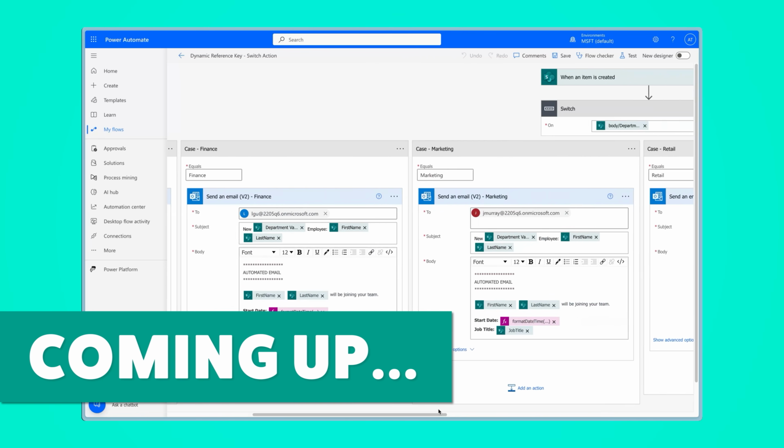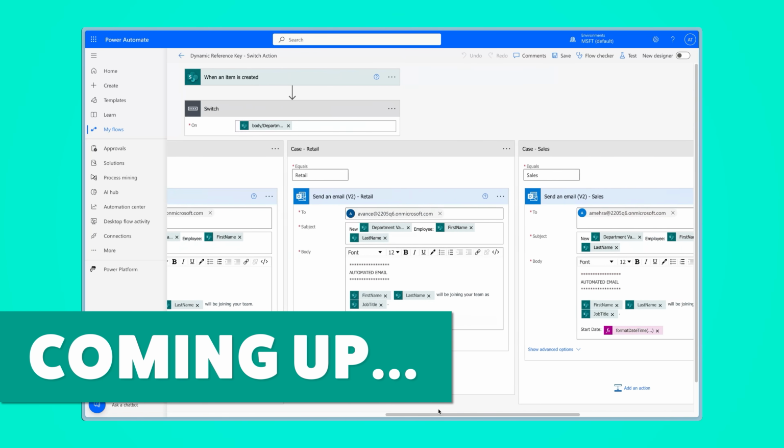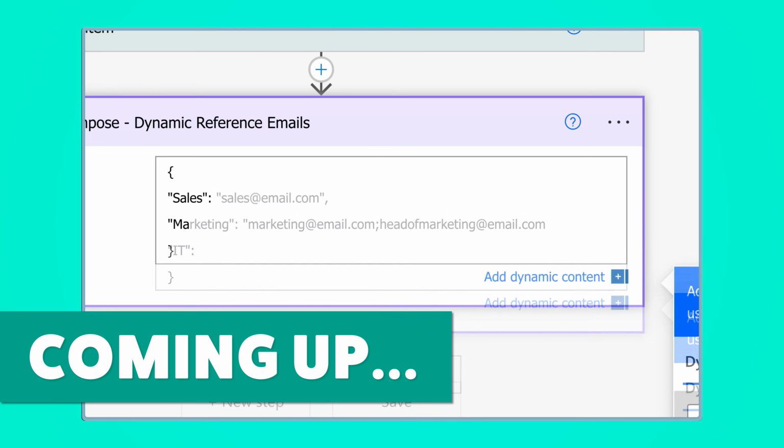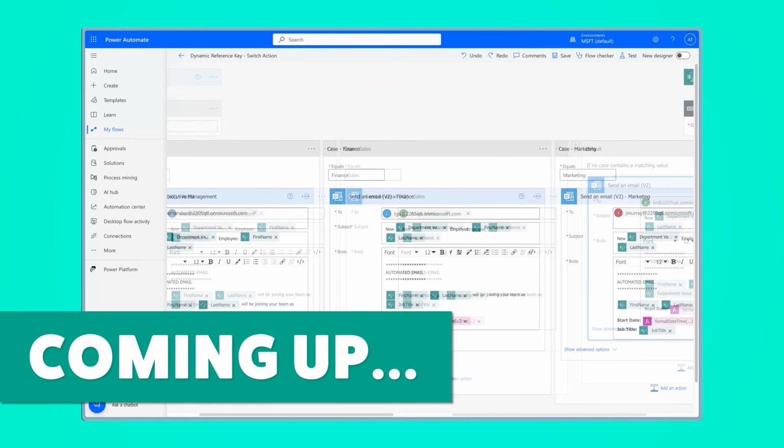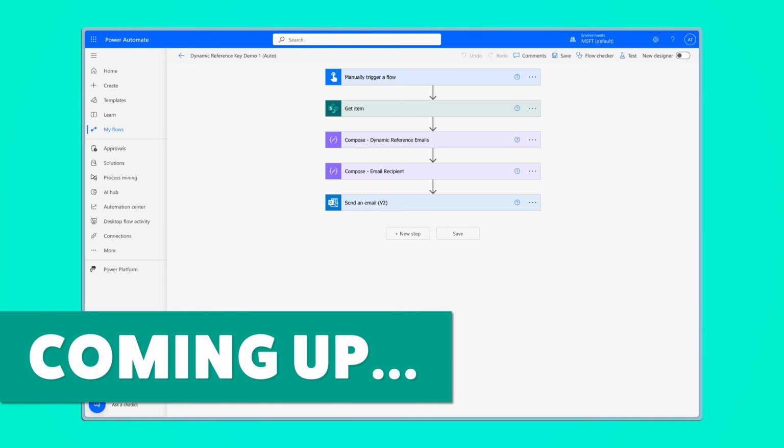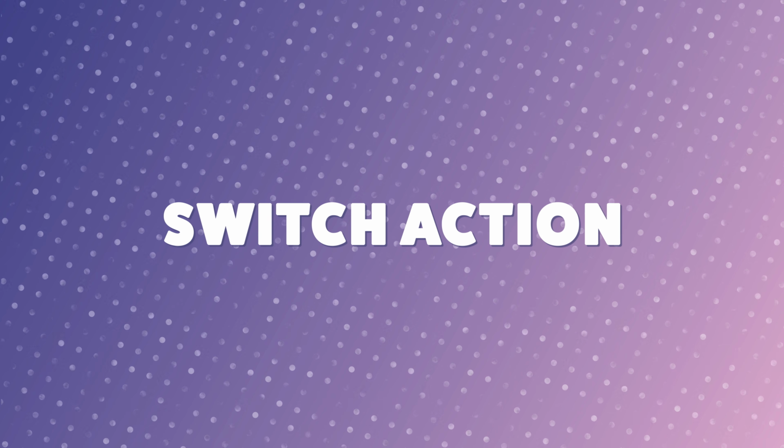In this tutorial, I'll show you how to take common uses of the switch action and level up your flow by creating a dynamic reference key. Your flow will go from this to that. If you're interested in learning how, keep watching.